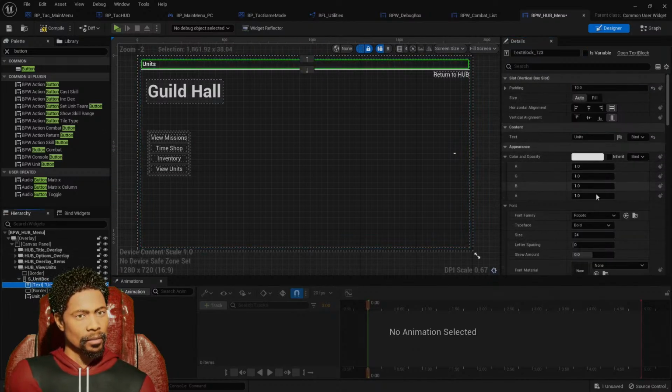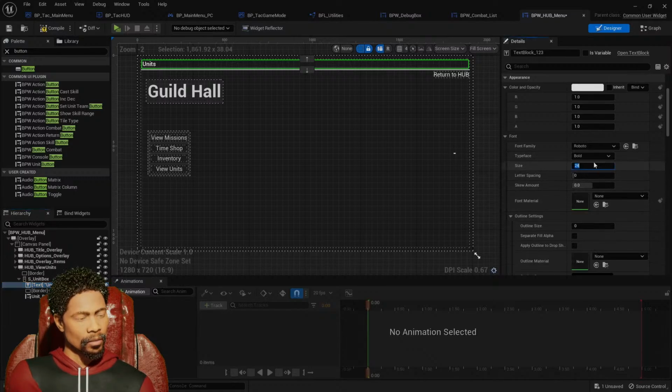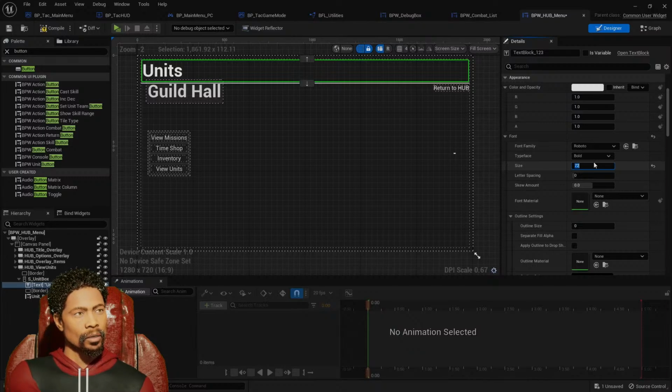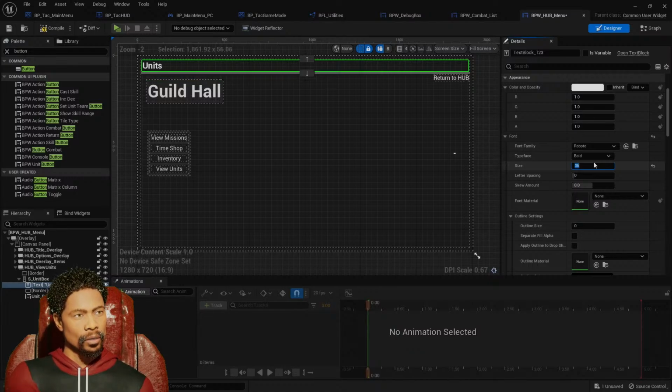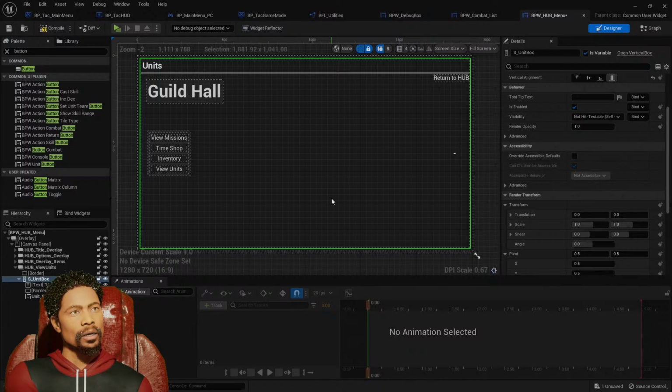You says text to about hip or larger. I don't think I need to be that large. 54. 36. Yes.